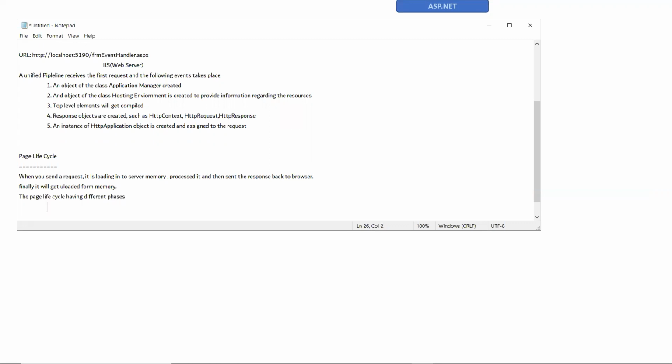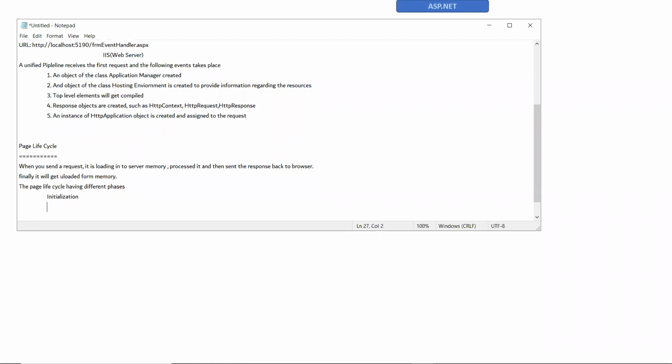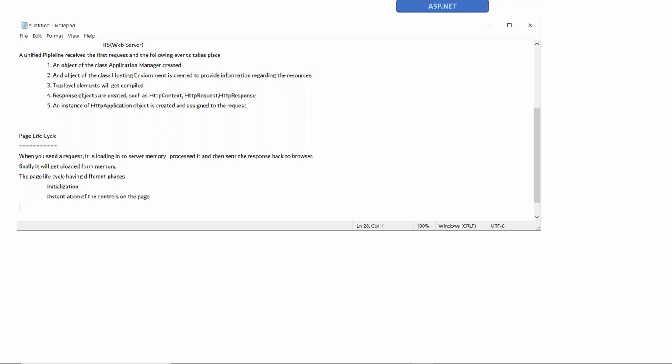So here the first thing is initialization. That means it is going to initialize your request. And then instantiation of the controls on the page. As I said in an earlier session, each control, each component here in ASP.NET is a class. So if you want to access a class or render a class on the browser, you should have an instance for each and every component. Here every control is a class for the web server, and hence the web server is going to instantiate all controls.